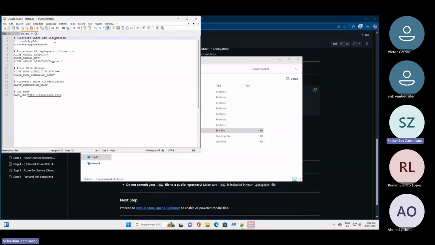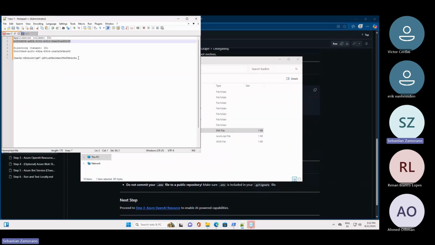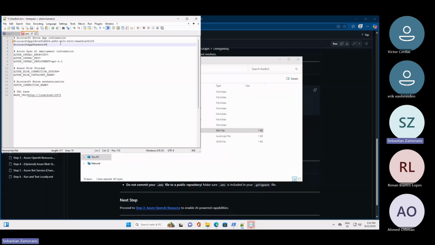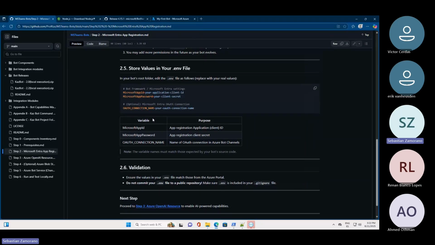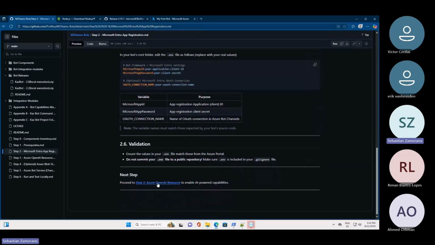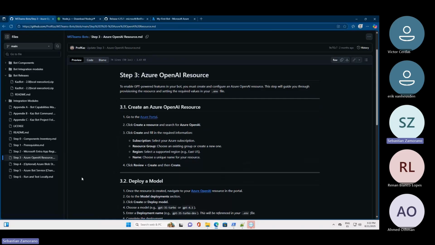Let me copy here, application ID. We need the password. Okay, we have the first two elements in our environment that we need. And let's continue with the rest of the steps. Okay, we are okay with all of this. Let's continue with OpenAI.